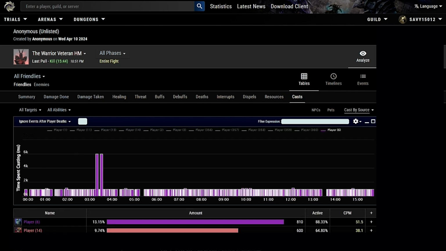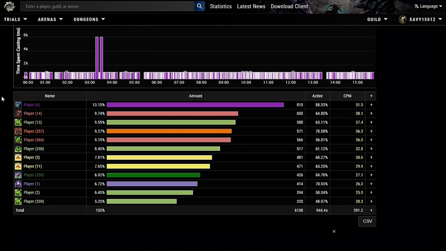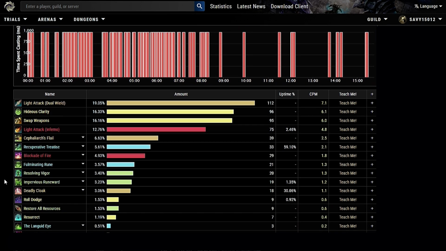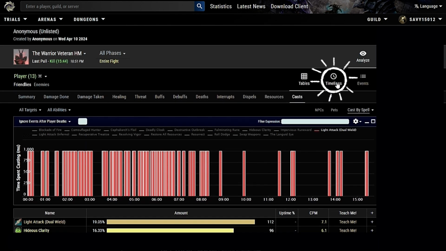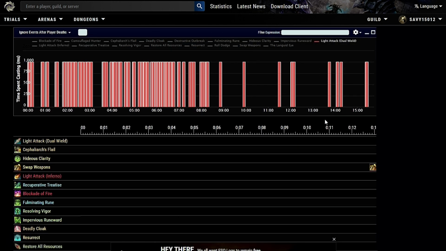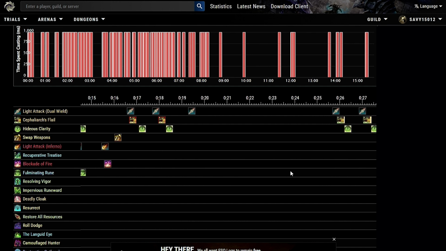This will show you all players' casts per minute from the highest to lowest. Then you refine it here to see specific players, and you can see what their most cast skills, skill abilities, or actions were throughout the fight. Something that we hadn't discussed yet, but timelines right here is a different way to visualize the same data, for a cast to see exactly when certain skills were cast in relation to each other.